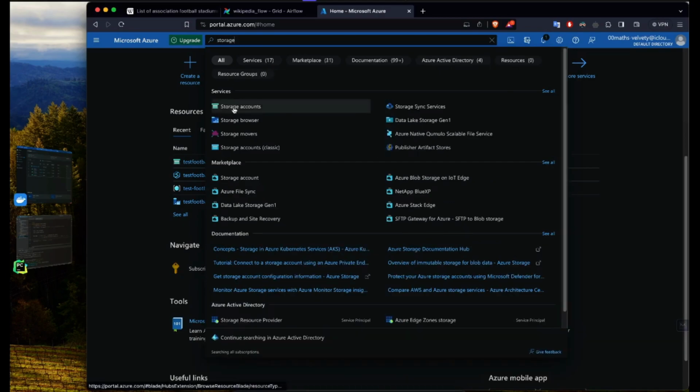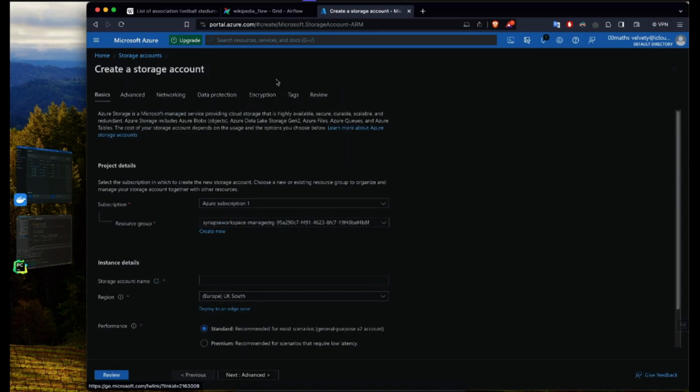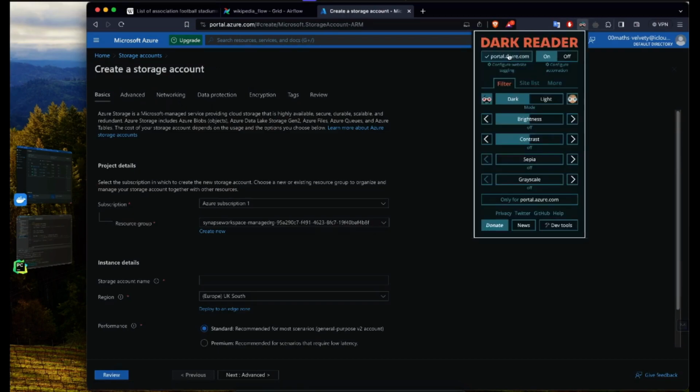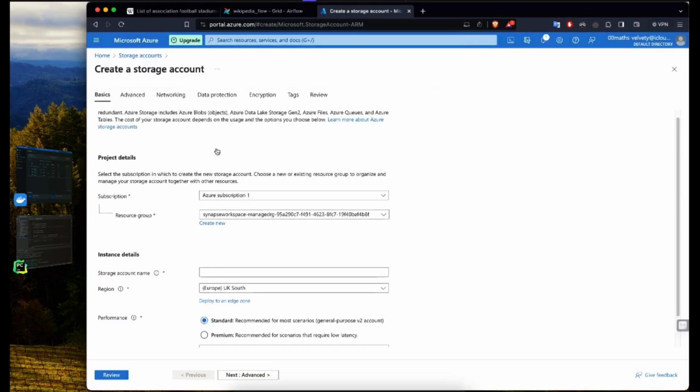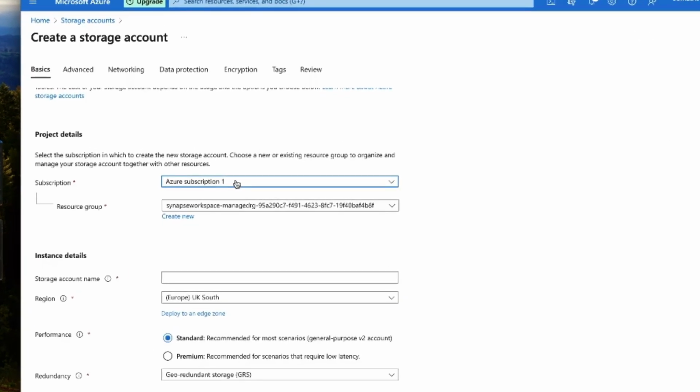That is under services, storage accounts. I already have a storage account there, so I just need to create a new one to show you how to do that. It's asking me to put in this data, and you can see I have a subscription here. If you have pay as you go, you select a subscription, but if it's your free account, you should see something like this.